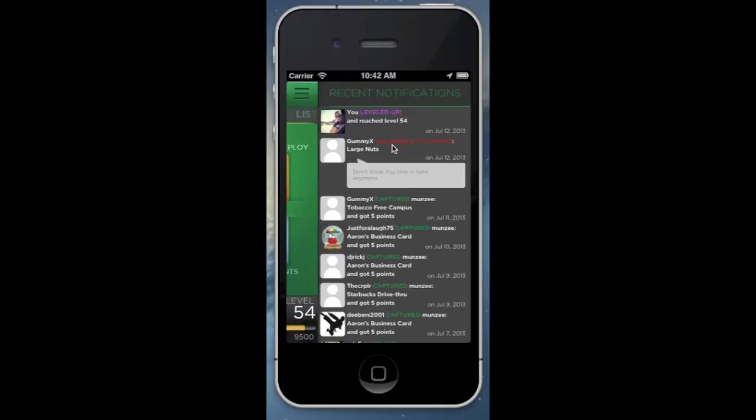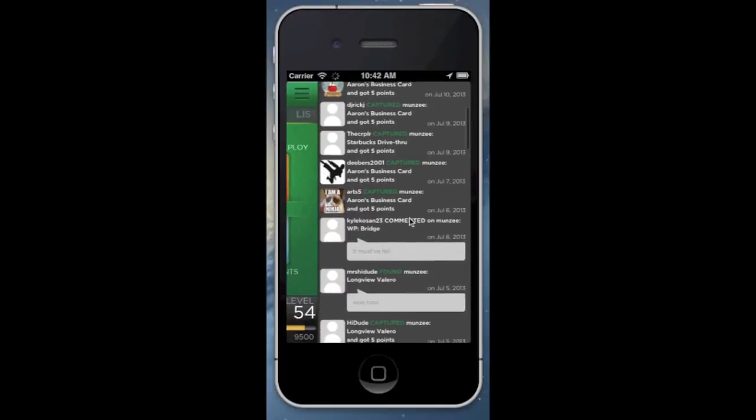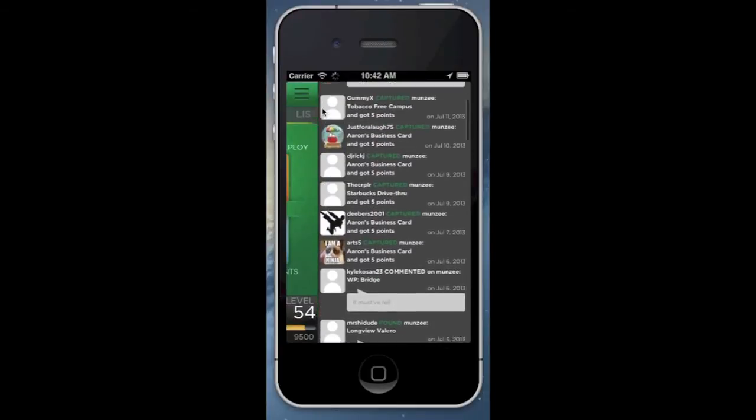So we'll see that I just recently leveled up to level 54. I've got a journal entry that someone wasn't able to find one of my Munzees, so I'll have to go check on that pretty soon. And then I can just kind of see a history of what people have captured on my Munzees and my Munzee activity.